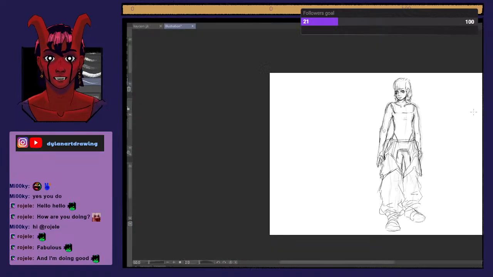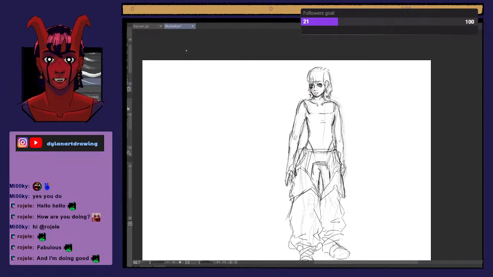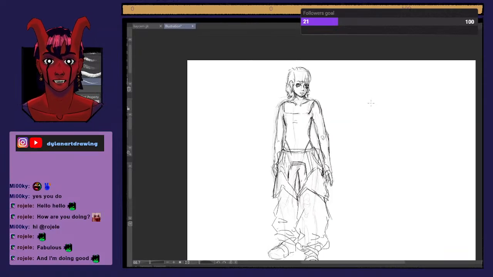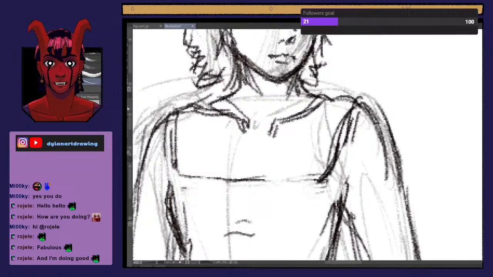Okay, so this is the first idea of the character. I'm going to flip the canvas one more time just to be sure that there aren't any big mistakes. The face there looks kind of bad, so I'm going to fix it.